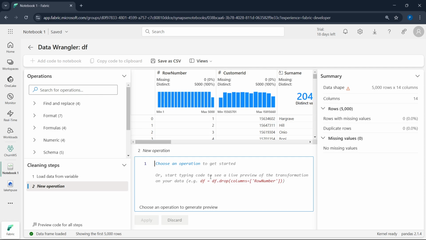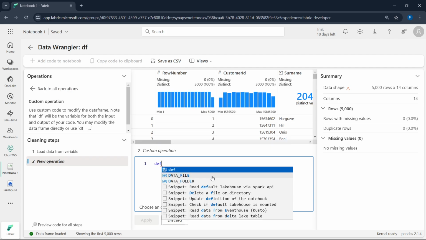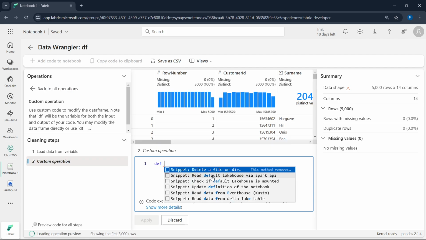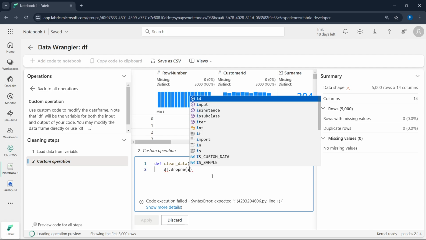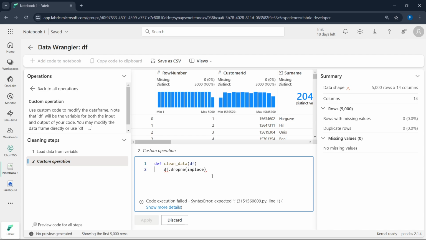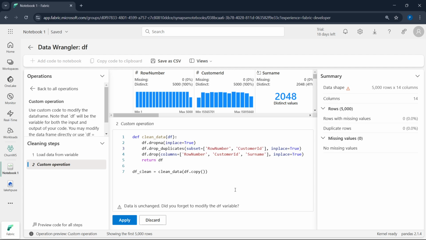So in the new operation, let's first clear everything. If you start writing, it will clear. We are going to define clean_data and give df inside it, the df we just created, and then we are going to give df.dropna, and inside it inplace equals True. So this is the code to clean the df.